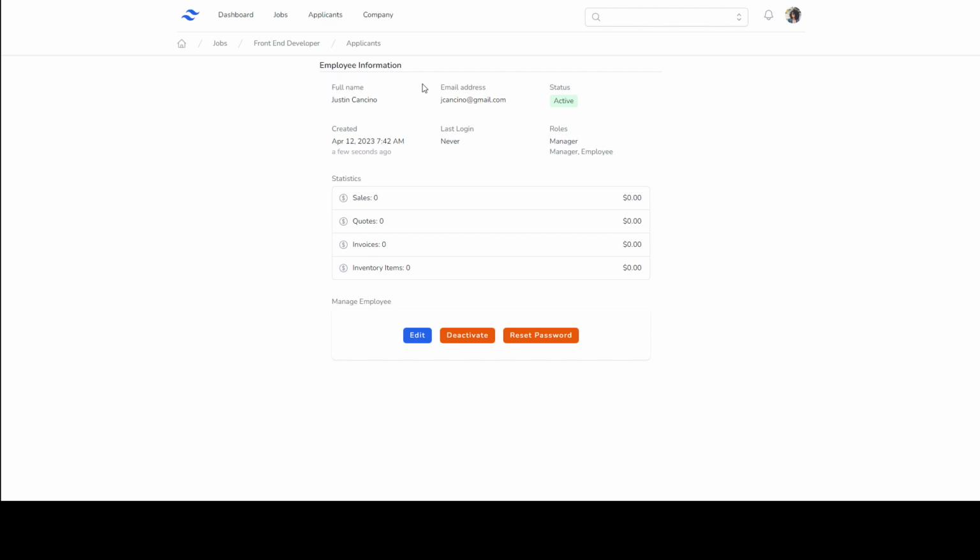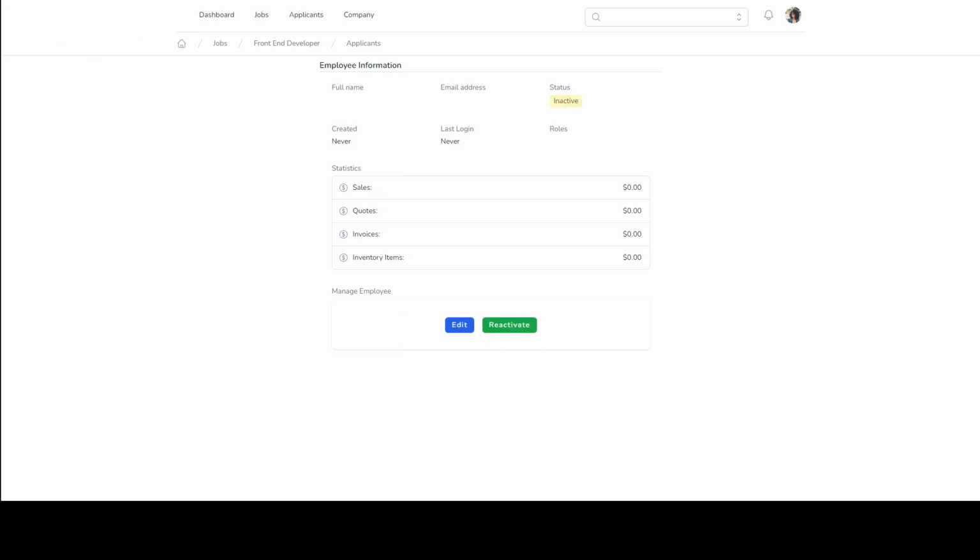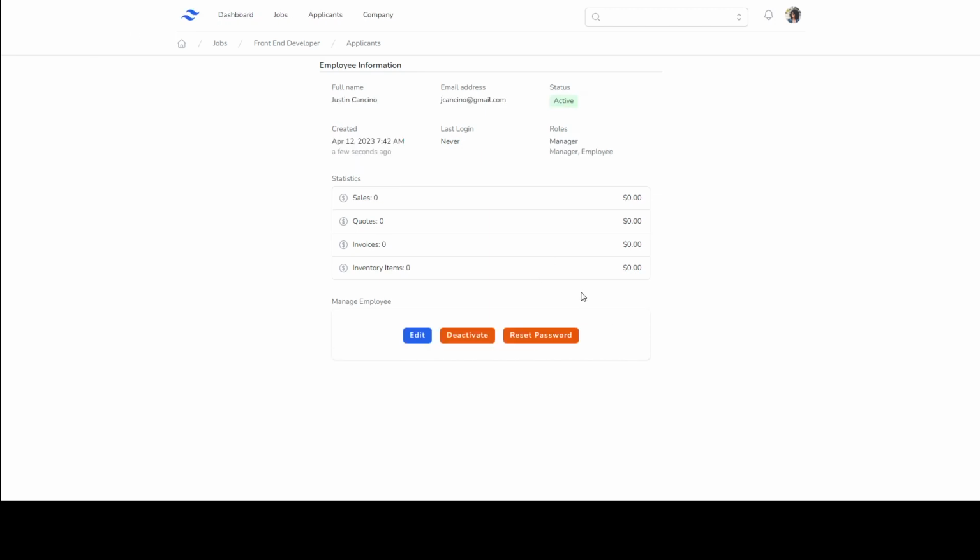So we see the full name, we see the email address, we see the status, we see the created at, so a few seconds ago, and if I refresh that, still a few seconds ago, but when it gets to like a minute, that'll update and it'll say a minute ago, 2 minutes ago, an hour ago, a day ago, etc. So you know when that user was added. We see the last login, and we see all the roles associated with that user. And I'll go to a different user now just so you can see.